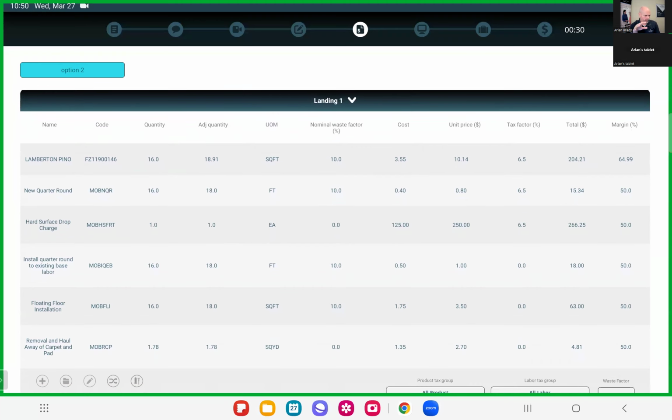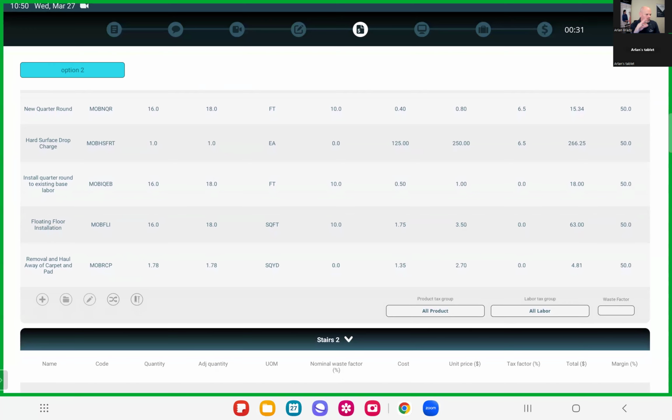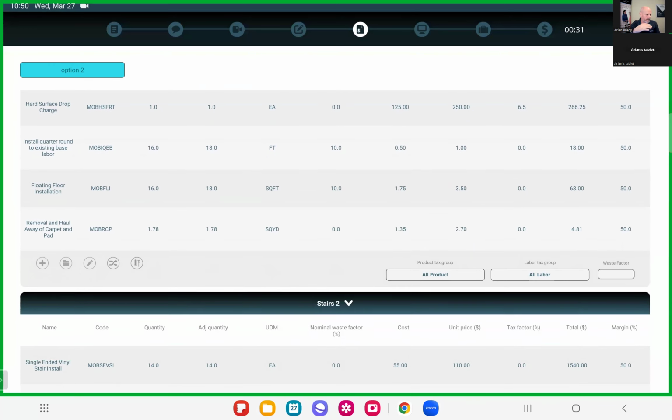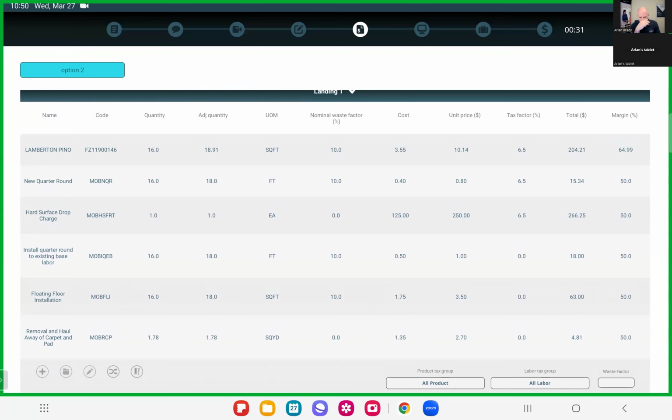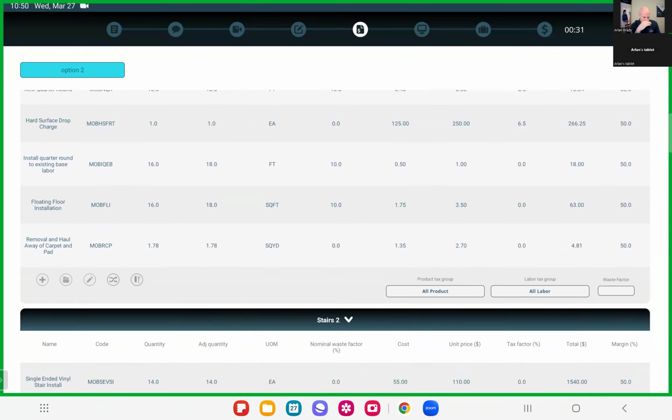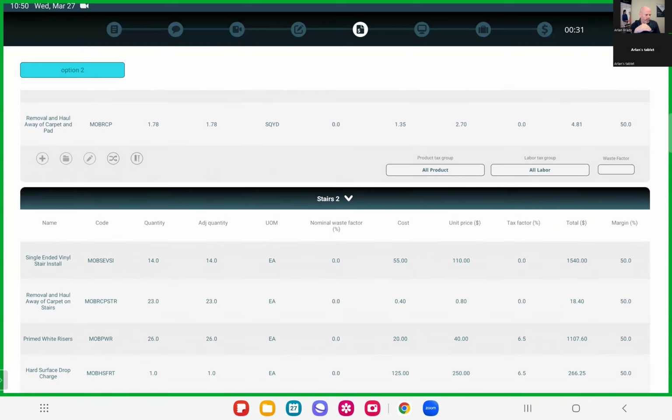Okay, so now when I complete the option and I take a look at this option, you'll see that on the landing, I've got the material itself, quarter round, a hard surface drop charge, installing quarter round, my floating floor installation. So maybe I need to go in and adjust the quarter round figures or whatever, that's fine. But you'll notice that now I've got each one of those lines that I can work with.